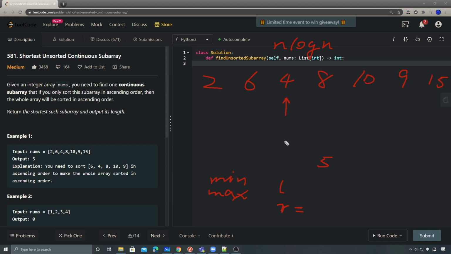But there are some other scenarios we also need to consider. In this case, we have 6, 4, 8, right? So how about this one? What if we have 6, 4, 3 in this case?